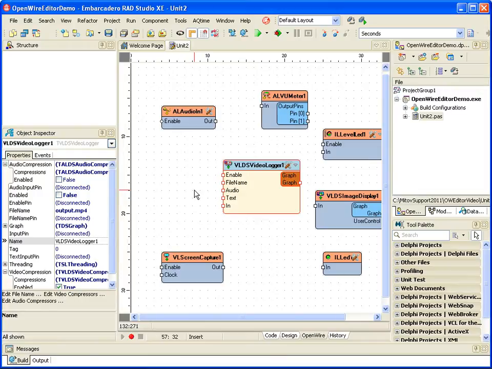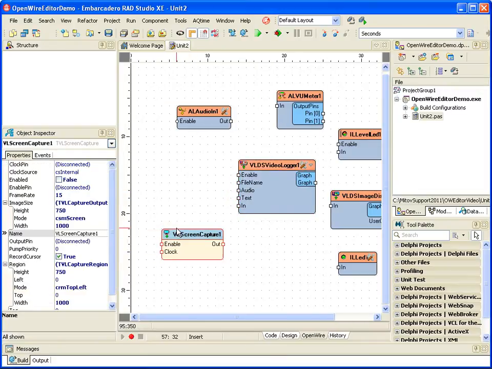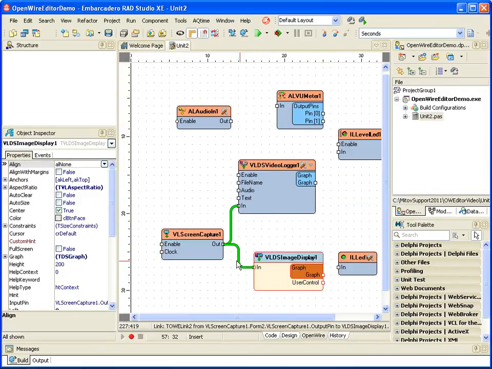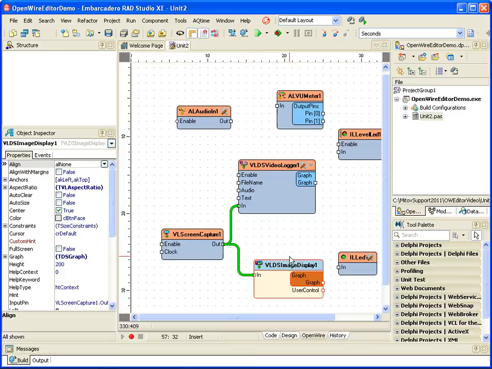Now, to show you how to use this, I'm just going to go ahead and connect components. We know that we want the screen capture's video output, so I'll click on that output pin and then drag my mouse. We know we want that connected to the video logger's input pin. Notice that when I hover over an output pin, all the compatible pins are highlighted. For instance, the image display input pin is highlighted there. So now we've connected screen capture to the video logger and to the image display, so we can see what we're capturing and we can log it to file.